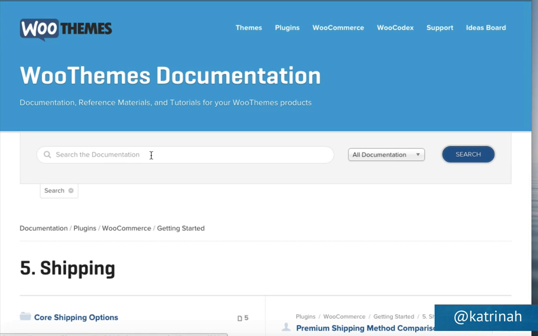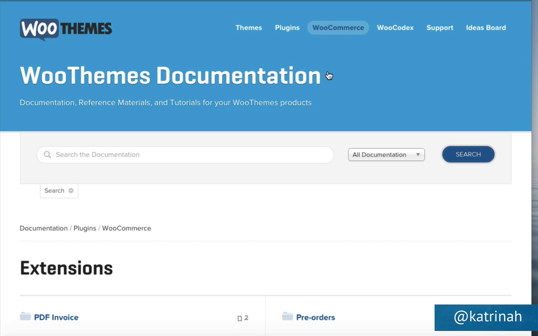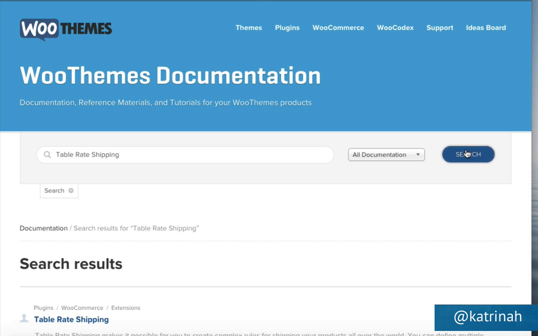If you have specific dimensions or weights that you need, or different currencies or all that stuff, if you have specific advanced shipping needs, you can check out the extension called Table Rate Shipping. So you just want to go to the top, WooCommerce, click on Extensions, and then here in the search box for WooCommerce extensions, you want to do a search for Table Rate Shipping. This is a premium extension, but it will really help you out if you have advanced shipping requirements.